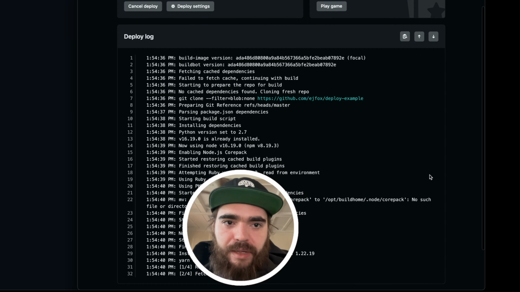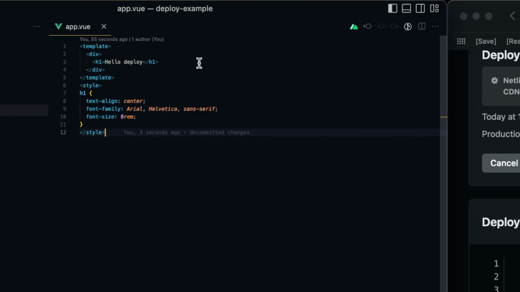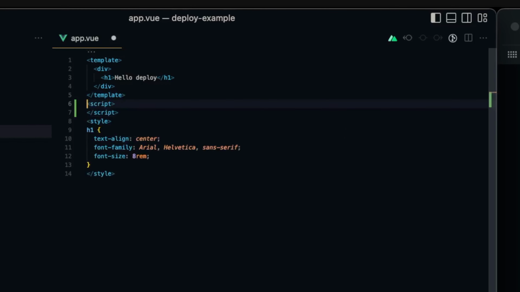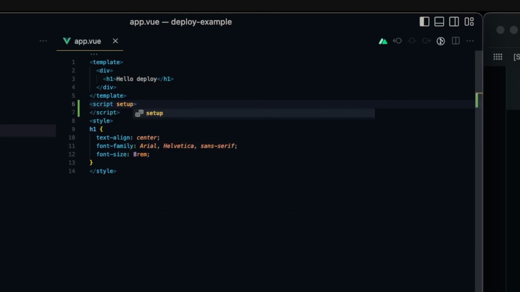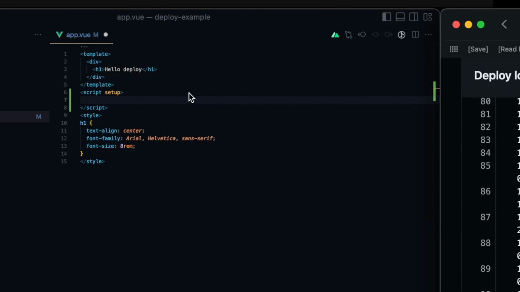So it's installing everything. Maybe while it's installing, we can do some more fun stuff on the homepage, like some basic Vue stuff. Deploying.